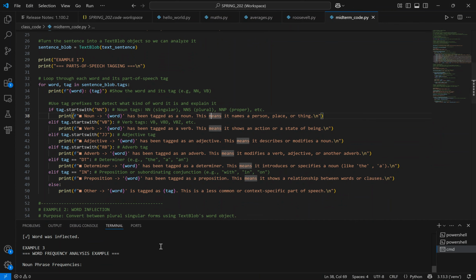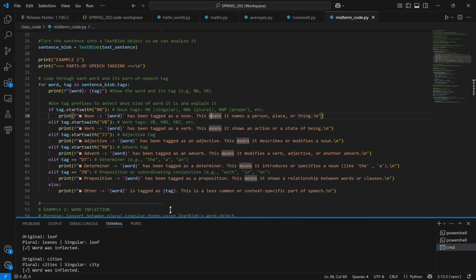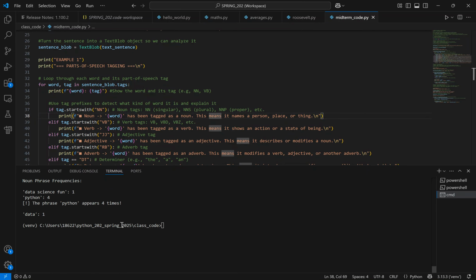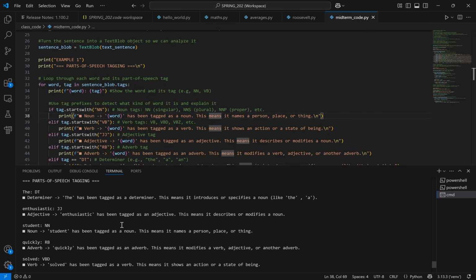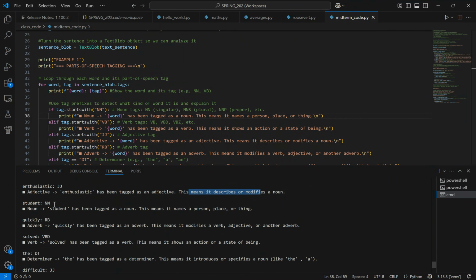So if we look at our output, we can expand this terminal up, and we can see the output right here. We can see the word "the" has been tagged as DT, which is determiner. We can see it's printed out, "The has been tagged as a determiner." This means it introduces or specifies a noun, like "the" or "a." We can also see enthusiastic has been tagged as JJ, which is an adjective, and we can see its definition. Similarly, with student, it's NN, which is a noun. We can see the definition of a noun here.